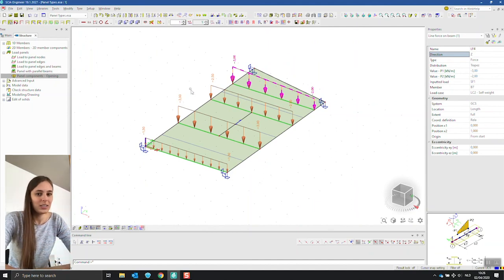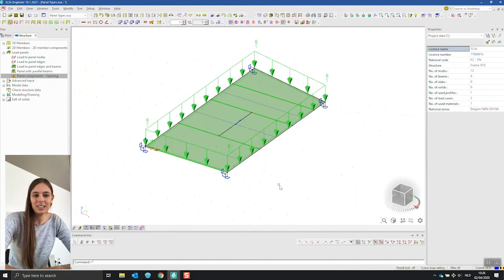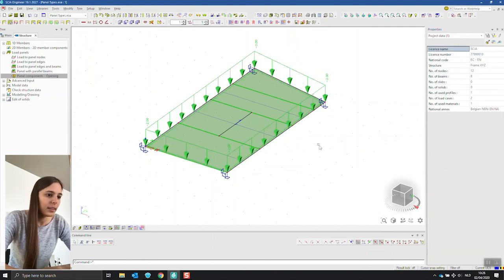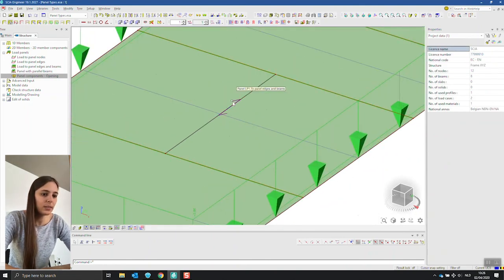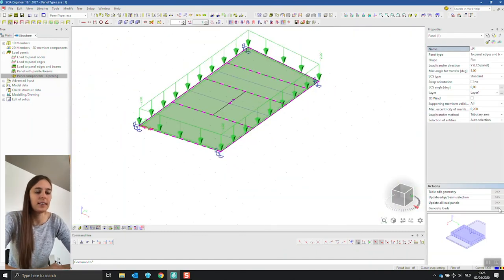One way is the way I generally use. You can delete one of the generated loads and then automatically the original load will reappear. You can change it to -2, for example. I can select back my load panel, oh, sorry, and generate the loads again.